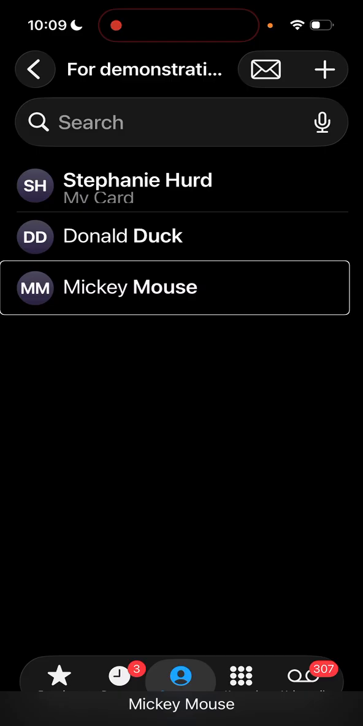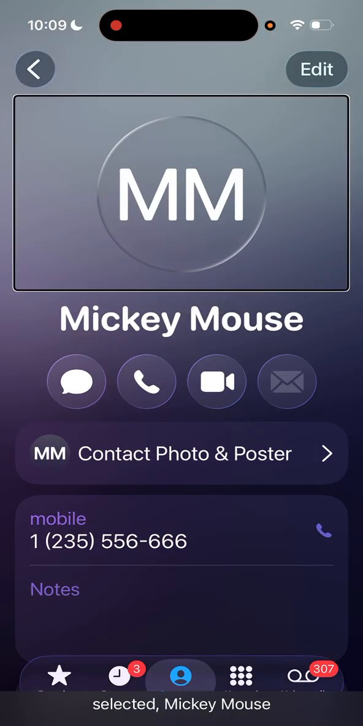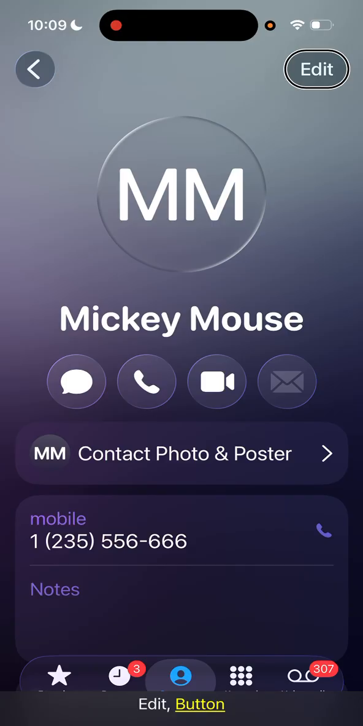All right, so now maybe I want to edit one of these contacts. I'll edit Mickey Mouse. So I'm going to double tap on Mickey. Logo, other. And then in the top right, Edit button. Now that it is a contact, I'm inside Mickey's information, the top right now says edit.